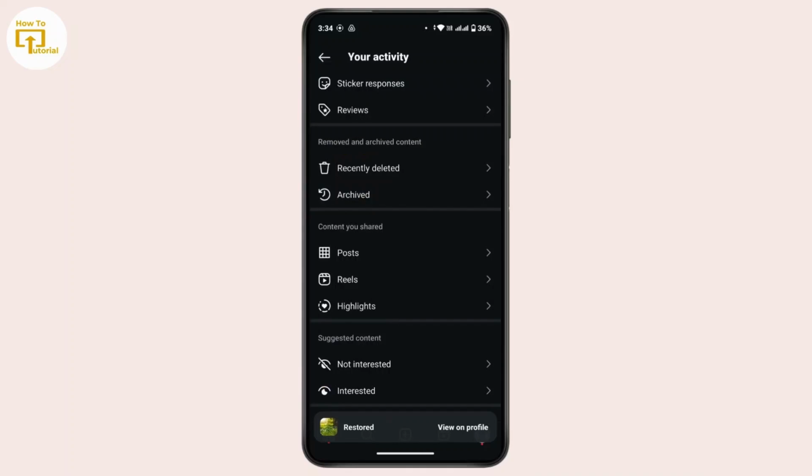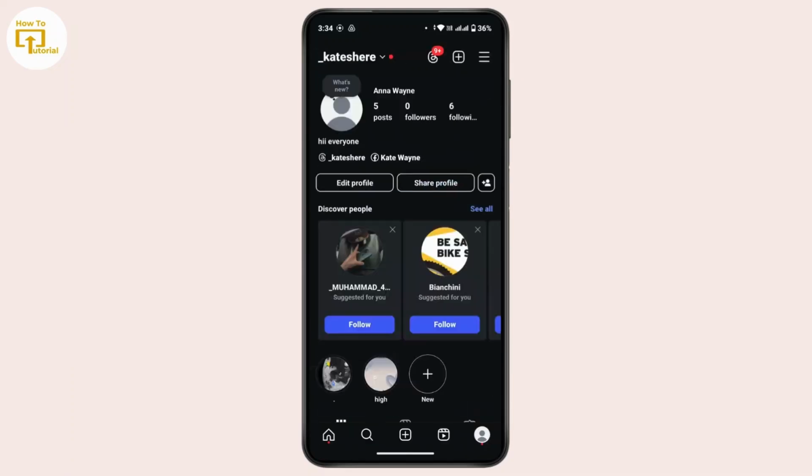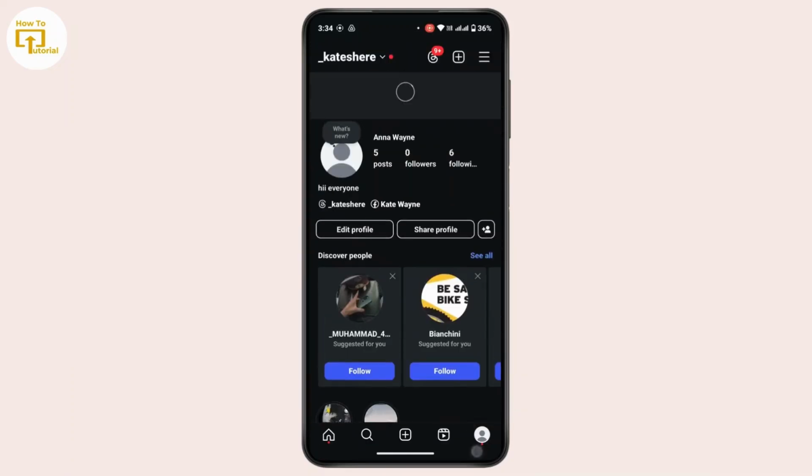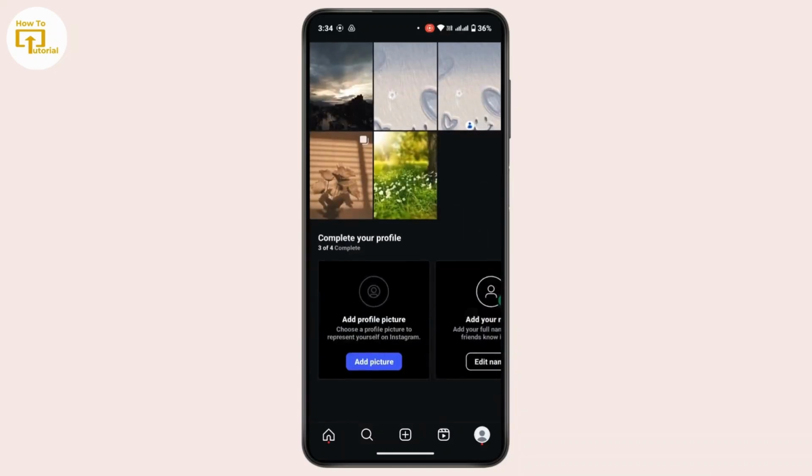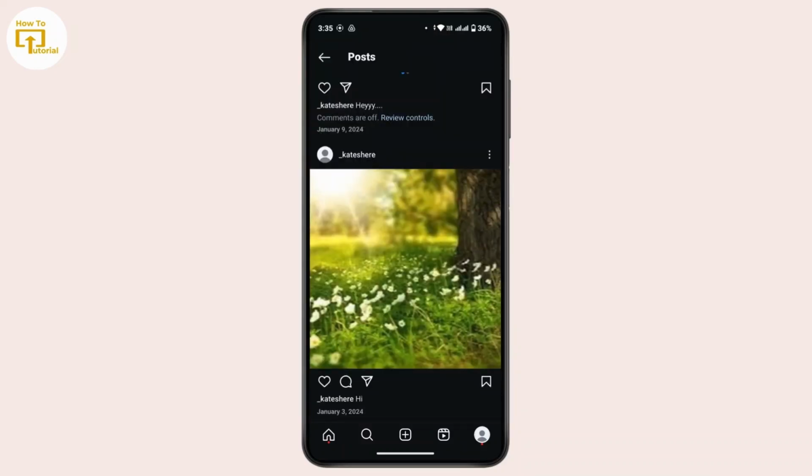Now if you go back to your profile, you will see your photo has been restored, as you can see right there. Refresh your page once, scroll down, and there is the photo right there. So that's the way to restore deleted photos on Instagram.